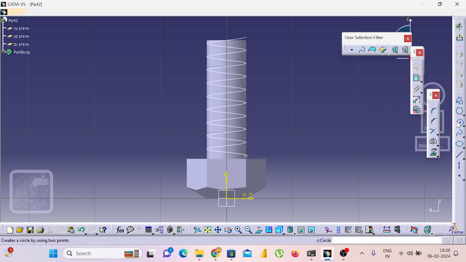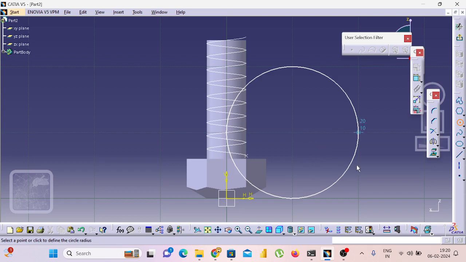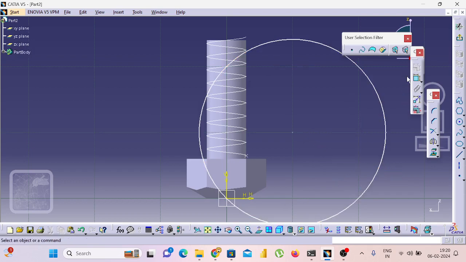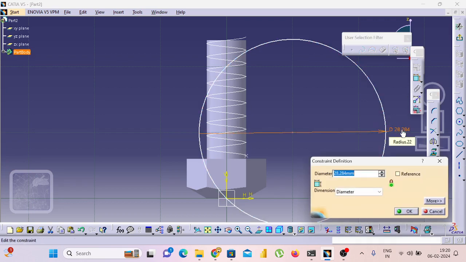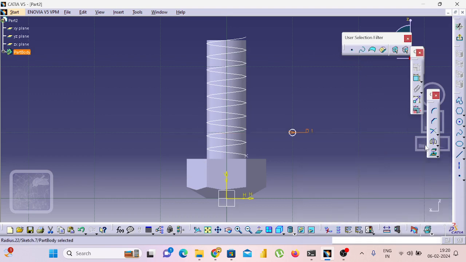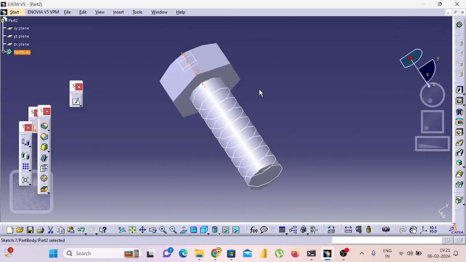Right. For this, we make a circle, hexagon, whatever we can take. We can take the square. We can take any other shapes. If you want the V type of threads, we can draw V type of threads also. Sketcher. The pitch I had given is 2, so I will make it 1 mm. Right. Make the distance from this center point to the circle 0. Enter. Right. Exit workbench.